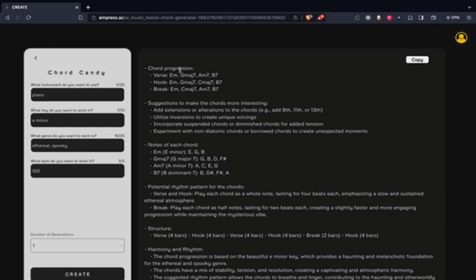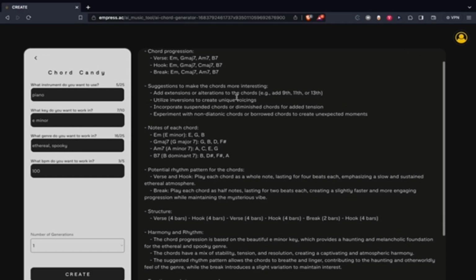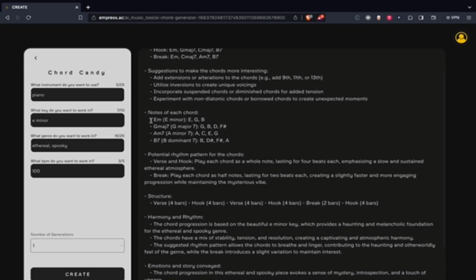Chord progressions. It gave me a verse, hook, and break. I really like the suggestions a lot because it helps me understand what I'm looking for more. Okay, notes of each chord.